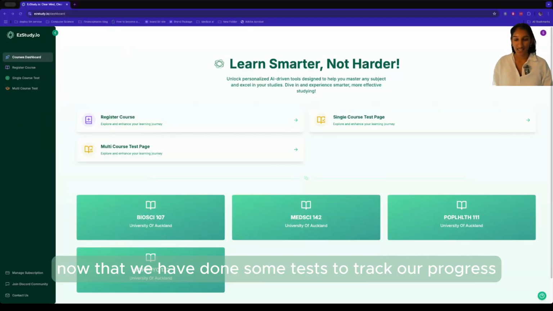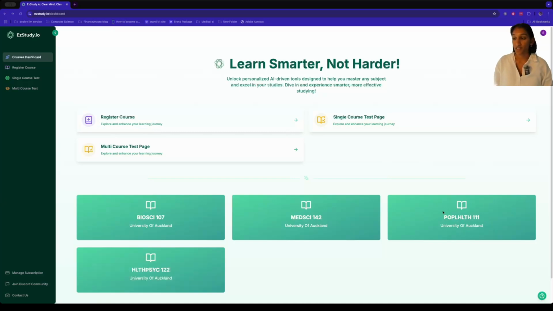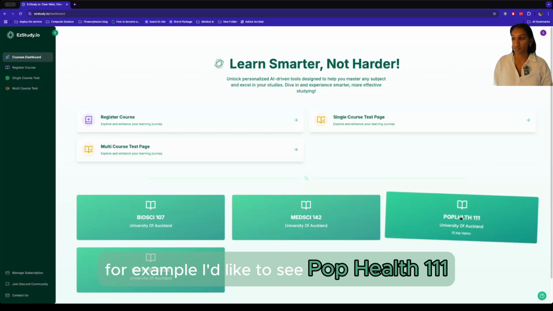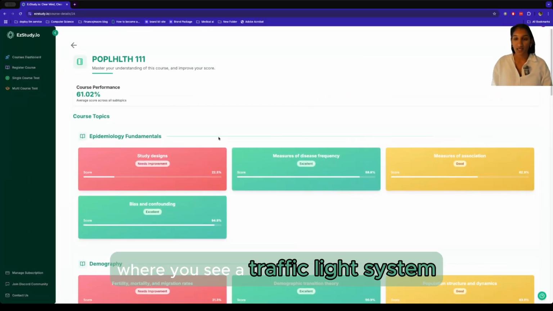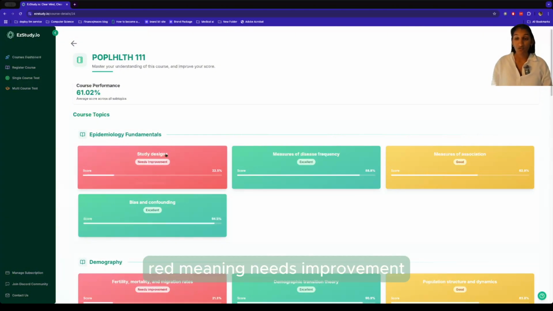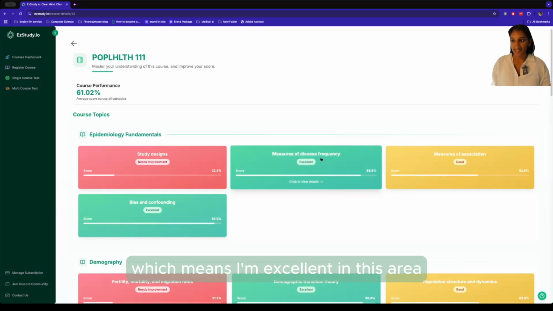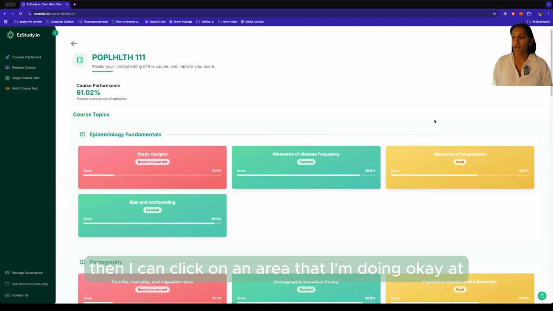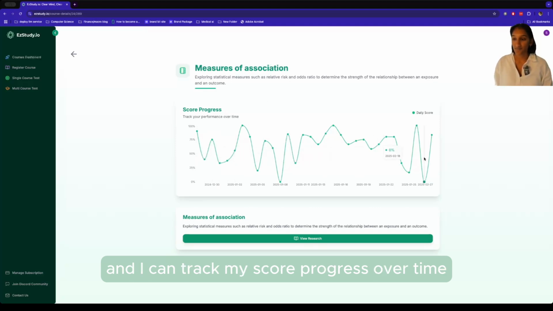Now that we have done some tests, to track our progress, we can click on the course that we'd like to see our progress on. For example, I'd like to see Pop Health 111. Here, it takes us to the course page, where you see a traffic light system. Red, meaning needs improvement, yellow, meaning I'm doing okay at it, and green, which means I'm excellent in this area. Then I can click on an area that I'm doing okay at. For example, this is measures of association, and I can track my score progress over time.